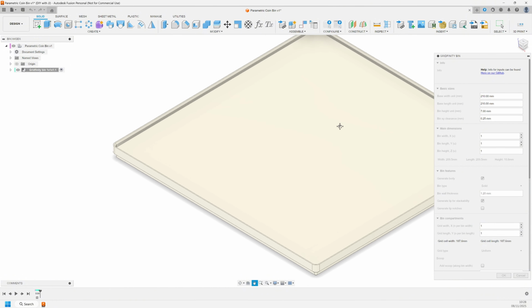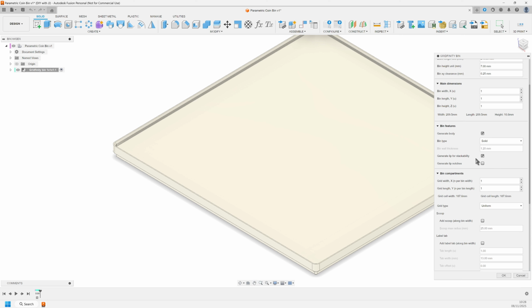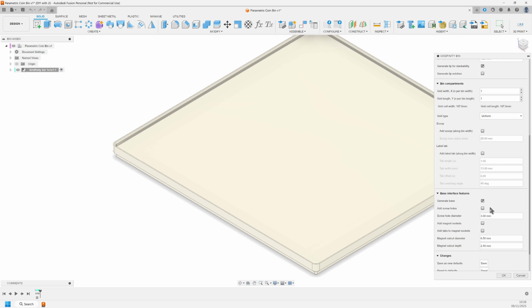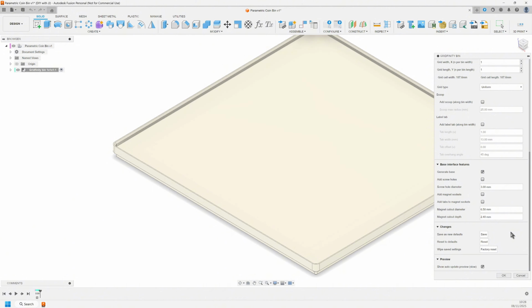Verify that the stackability lip is checked on. The bin is looking good. Click OK.